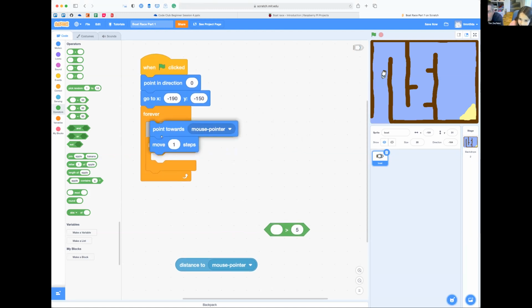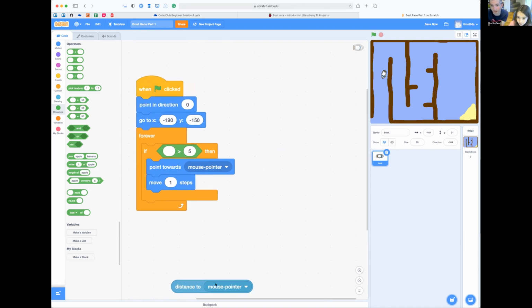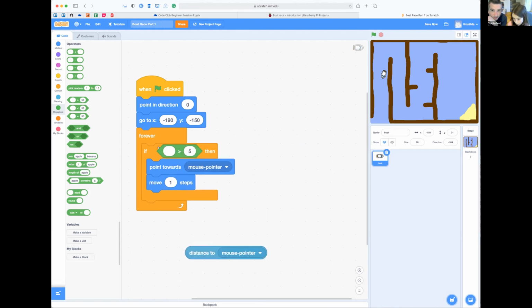Okay. It's working. Right. And now what we have to do with these blocks is add the condition. So this is when the code will actually run. We're going to do that a little bit slower, Tilda, but you've got the right things. So what we're saying is we want the boat to point towards the mouse pointer and we want it to move all the time the boat is a long way away from the mouse pointer.